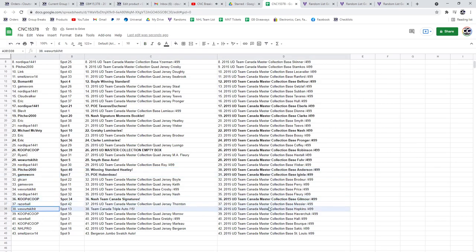The Triple Auto out of 15 is going to Wewert. And the Bergeron Jumbo Swatch Auto to Smeltzer.